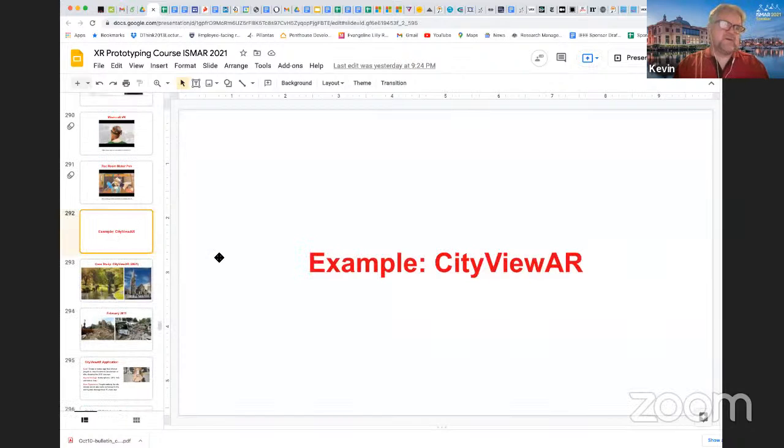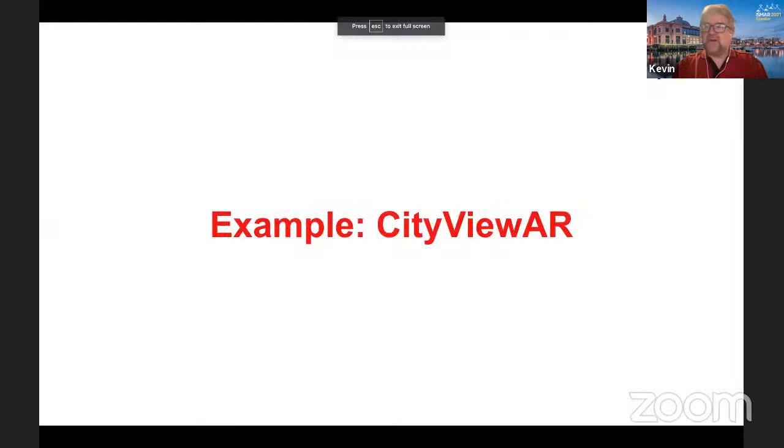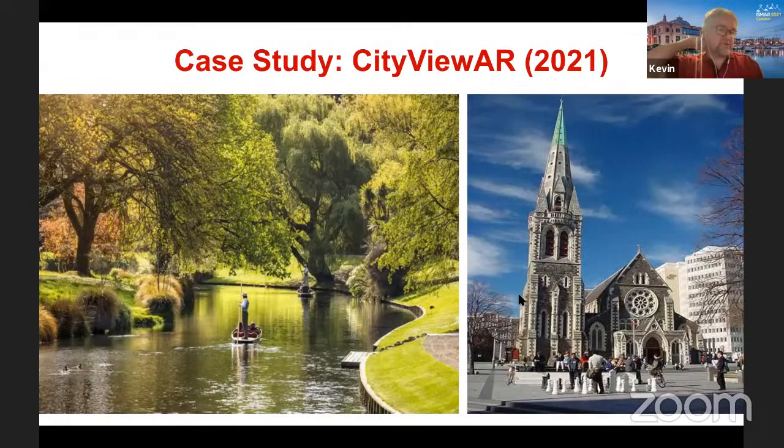Okay, great. So this is another prototyping example that was developed by my lab in New Zealand. And so at one time I was living in Christchurch, New Zealand. It's a very beautiful city. You can see on the left-hand side the boats going down the River Avon, which runs through the centre of the city. The right-hand side is the Christchurch Cathedral.